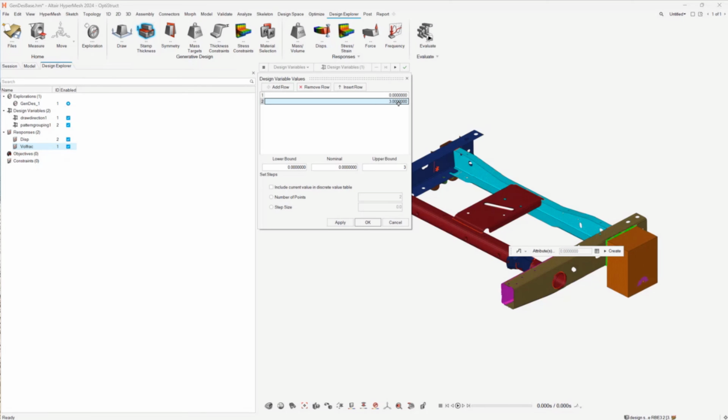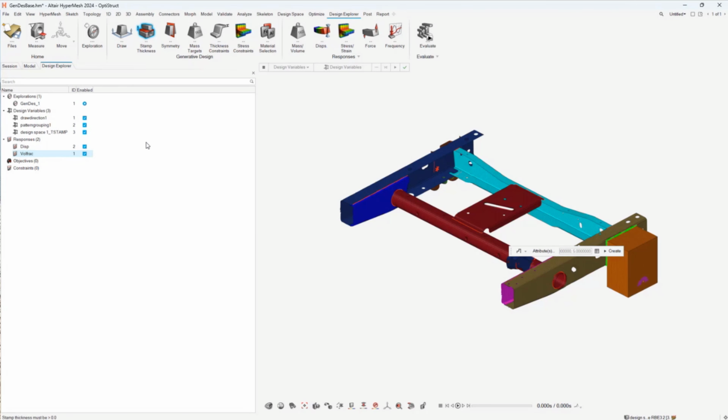So maybe I want to consider a blank thickness of 3 millimeters. Maybe I want to consider also one of 5 and let it consider any of those. We'll create that one. The rest kind of work the same, and for everyone who's looked at Design Explorer before, they work just like Design Explorer tends to work. So if I want to have a minimum dimension, I can click on thickness constraint, and then I have all the options available to me.